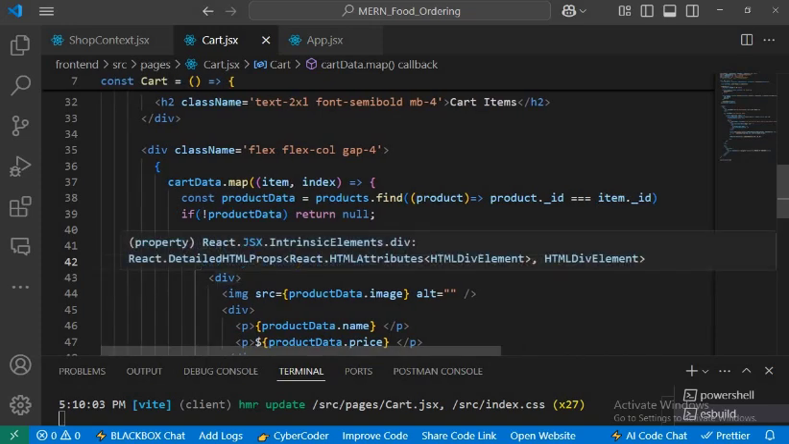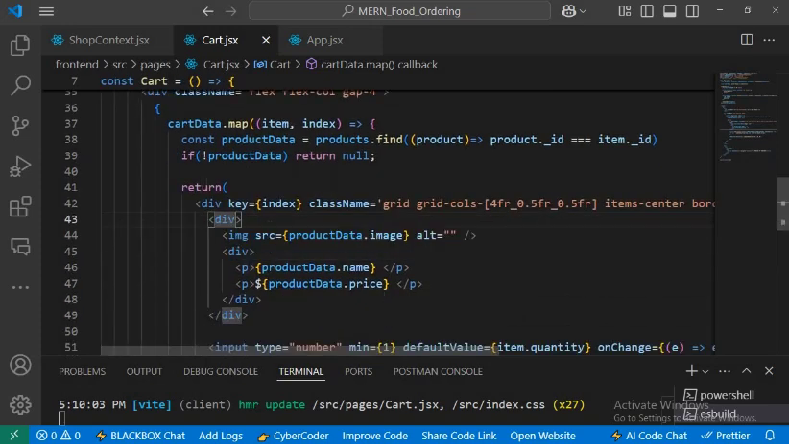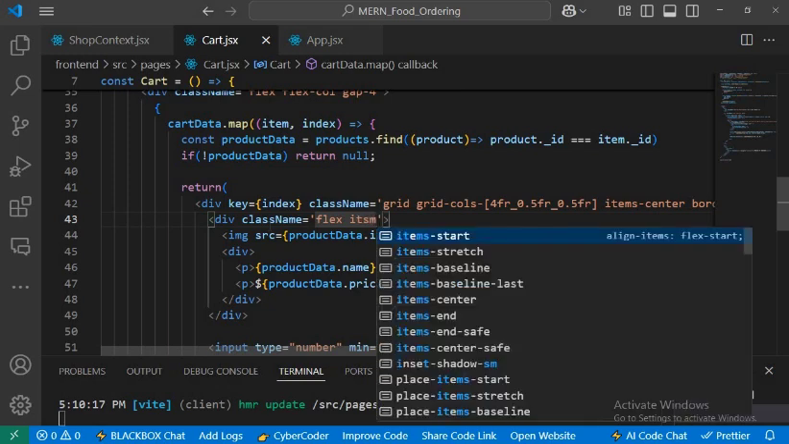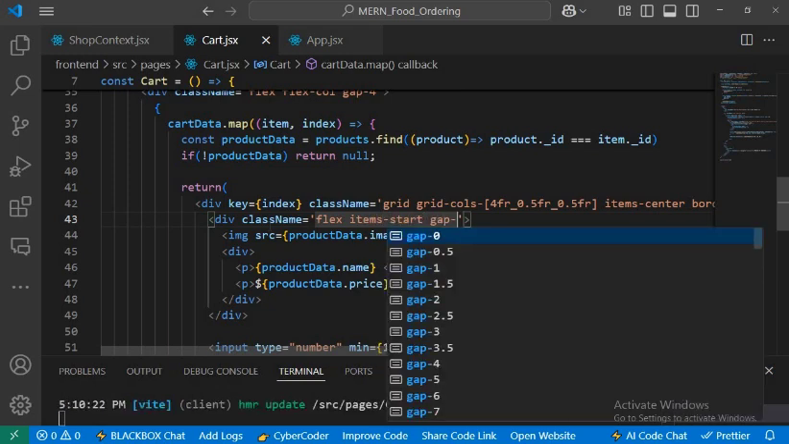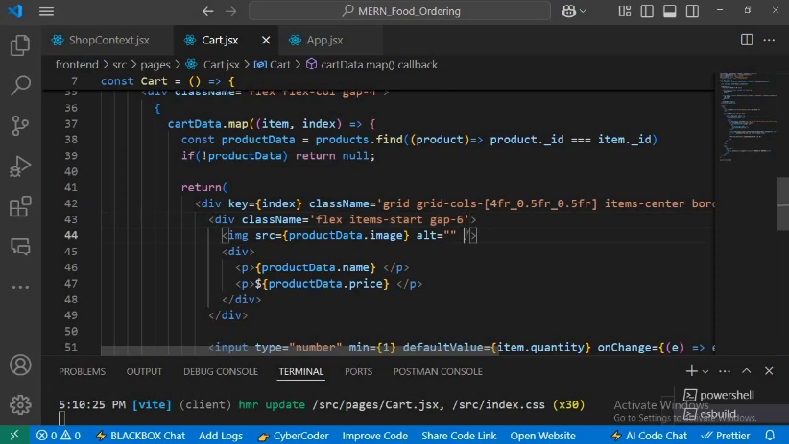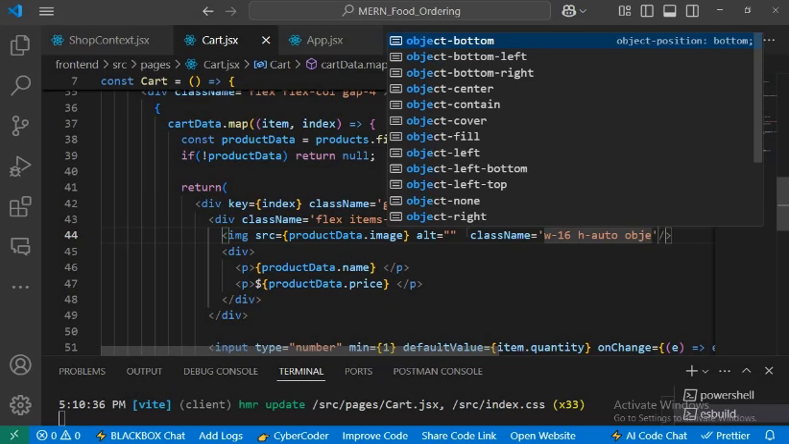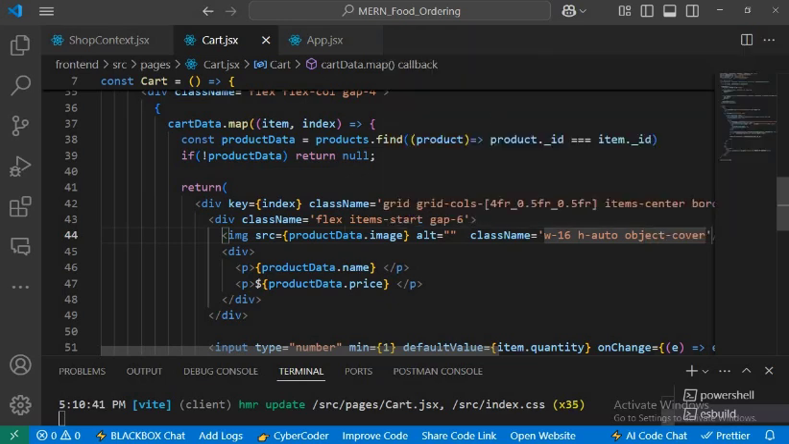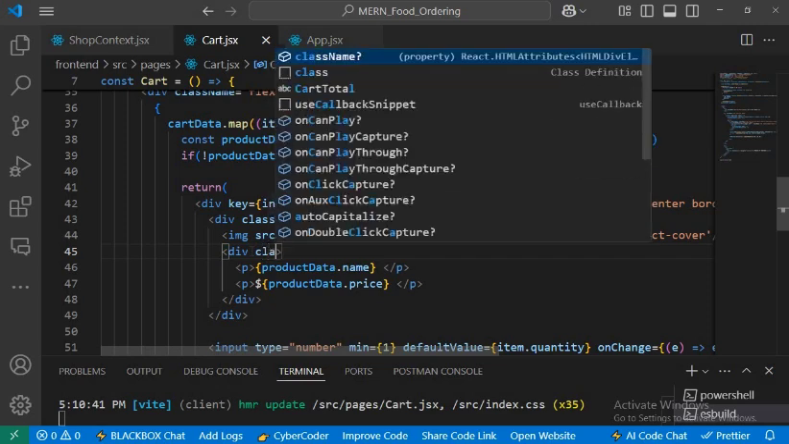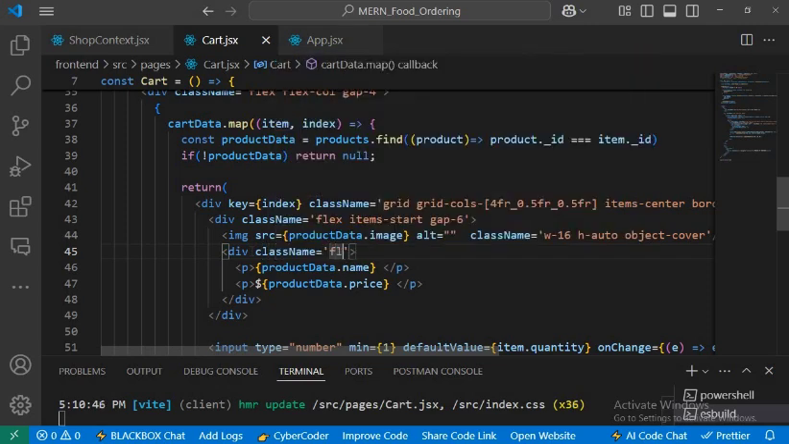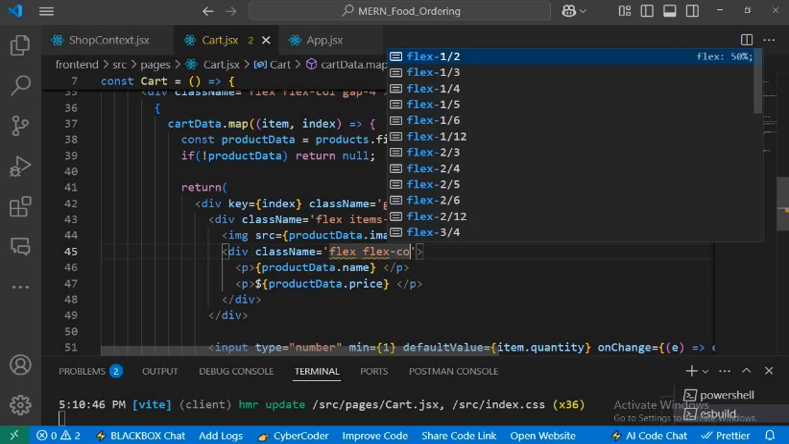Then we have another div tag here for the image, product name, and price. We'll style it as well. Class name, display will be flex, items-start, we'll have a gap of 6. Then for the image itself, we'll style, the width will be 16, the height will be also 16, object-cover. Then this div tag that we have here, class name, display will be flex, direction will be column.